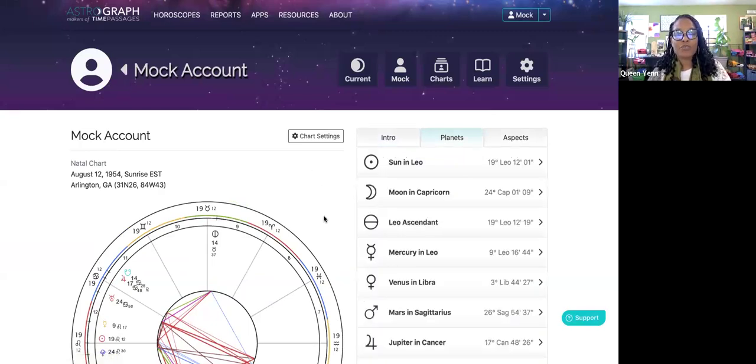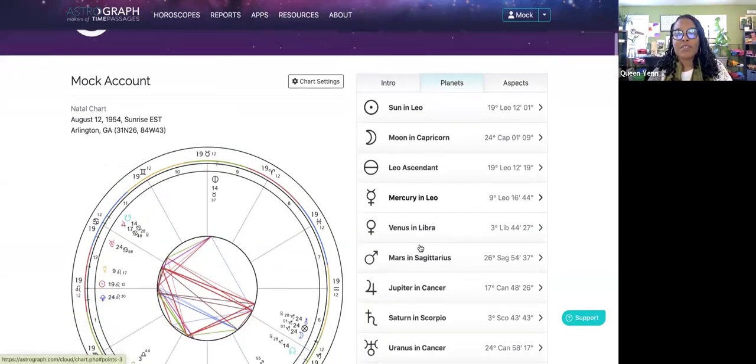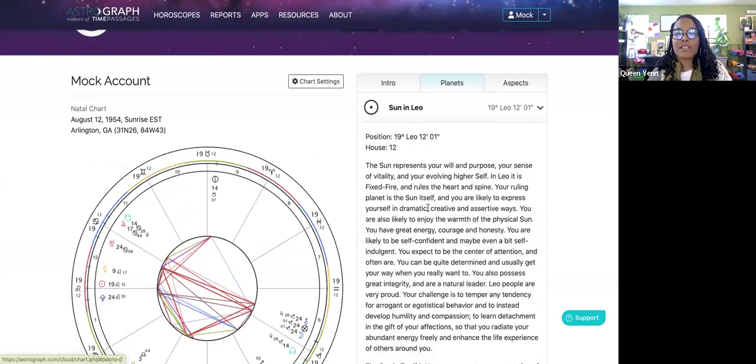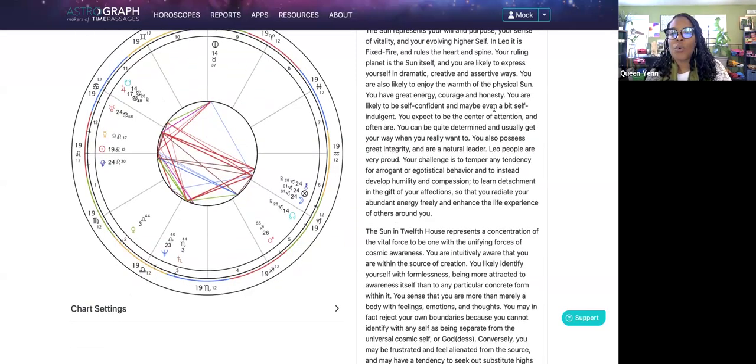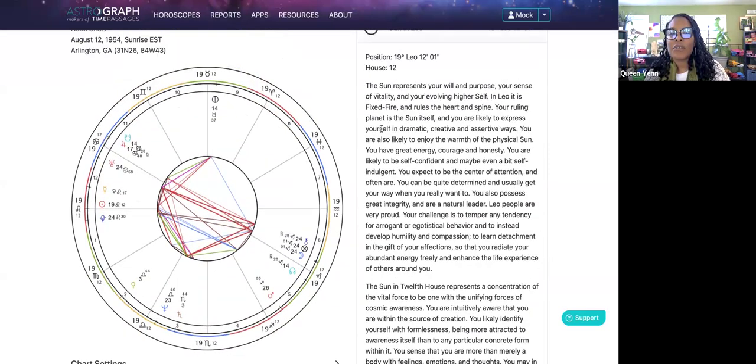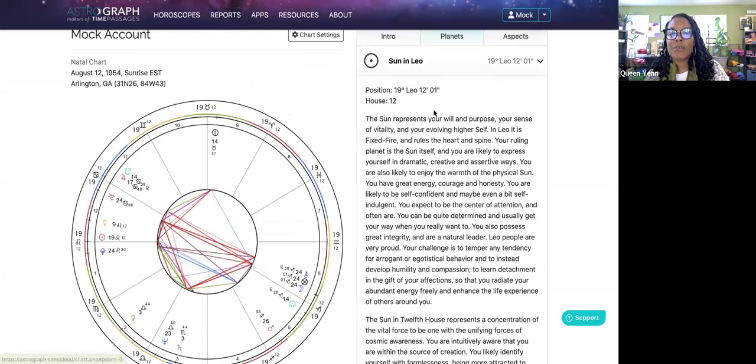For the most part, I use it for my introspection work, just to tune into myself, to understand myself. So let's go down into what this is articulating. It says the sun represents your will and purpose, your sense of vitality, and your evolving higher self. In Leo, it is fire, fixed fire, and rules the heart and spine. Your ruling planet is the sun itself, and you are likely to express yourself in dramatic, creative, and assertive ways. You are also likely to enjoy the warmth of the physical sun. You have great energy, courage, and honesty. You are likely to be self-confident and maybe even a bit self-indulgent. This is talking to the person whose sun is in Leo in the 12th house.